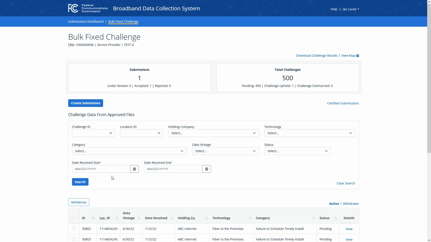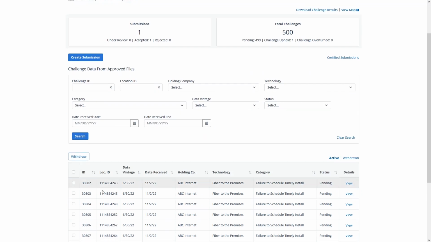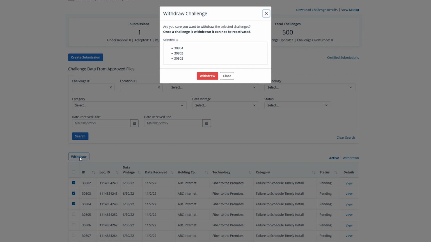Within the bulk fix challenge table, I also have the option to withdraw one or more challenges at a time. For this example, I'm going to click this checkbox for these 3 challenges, then click the withdraw button above the table. A modal will appear asking me to confirm my decision, as withdrawing a challenge is an action that cannot be undone.